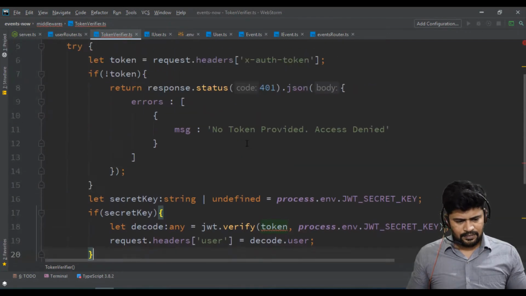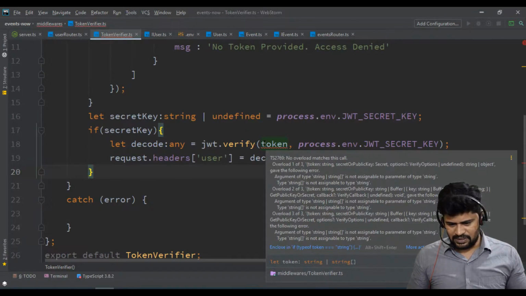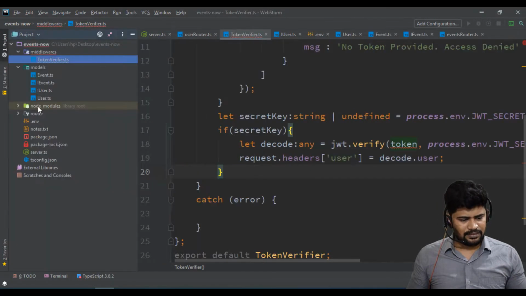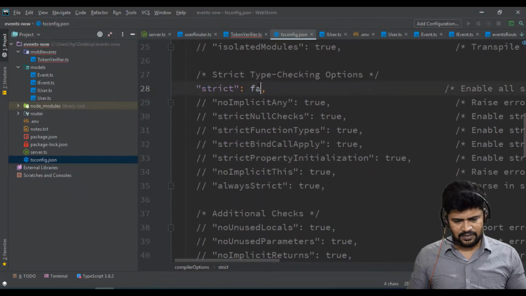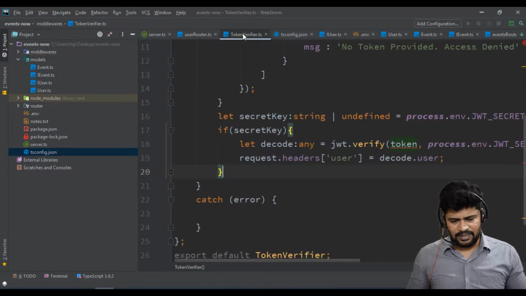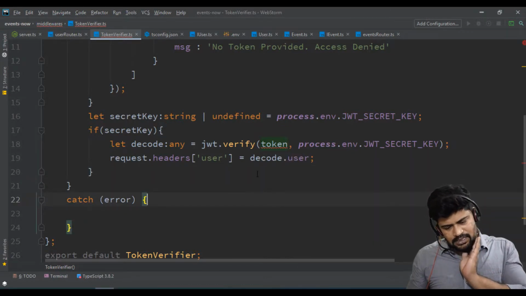But it still shows the error "no overload matches this call" for the verification options. Actually, there's no option for verification; it verifies with the same secret key. To resolve this, you can do one thing: go to tsconfig.json. There is something called the strict option. Make it false. Actually, it is unnecessarily verifying all this, which is not required. If you make that false, I think this will be ignored. Save it.